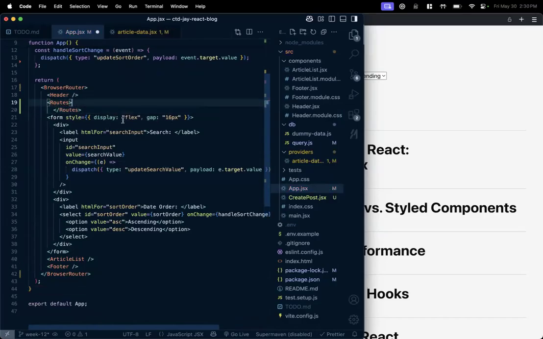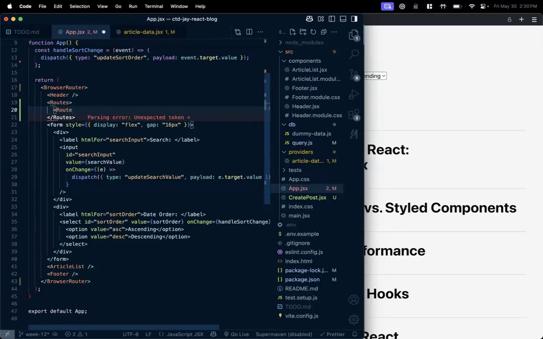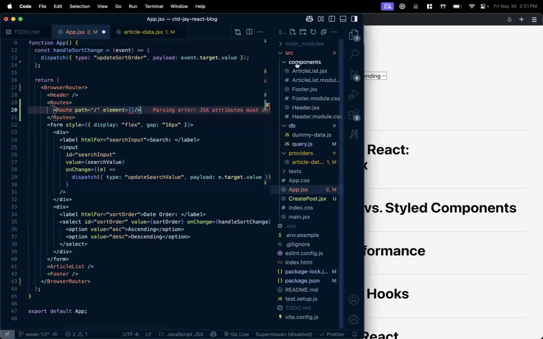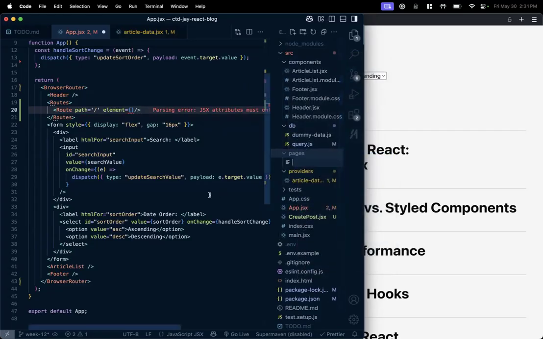And then inside routes, I need to define the routes, right? So create a first route. I'll say this will be the home page, and the element should be something. Now, typically, because we're dealing with pages here for organization, I like to create a separate folder that we'll call pages. And inside here, I might create, for example, a home page, right?